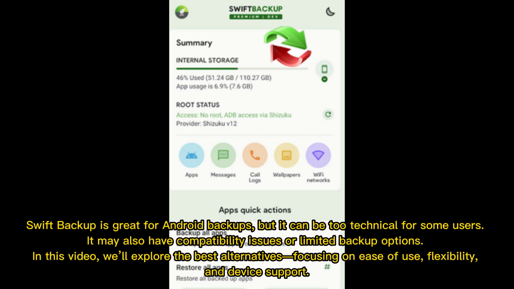Swift Backup is great for Android backups, but it can be too technical for some users. It may also have compatibility issues or limited backup options. In this video, we'll explore the best alternatives focusing on ease of use, flexibility, and device support.